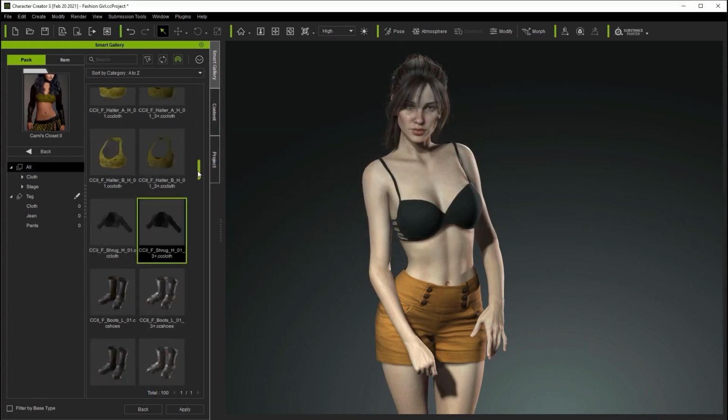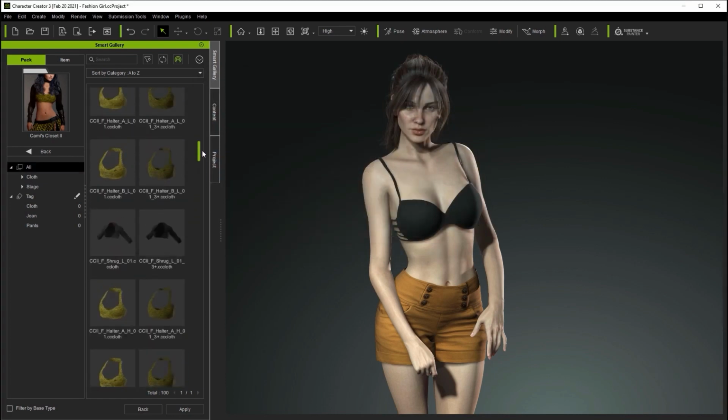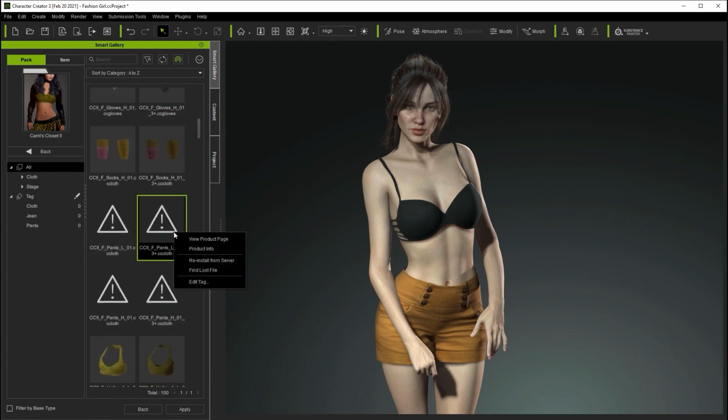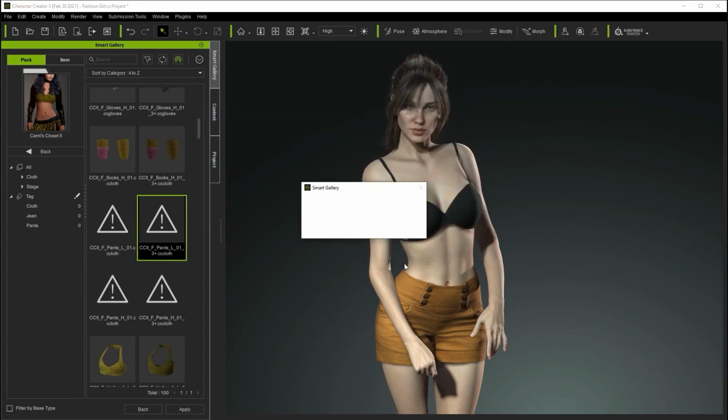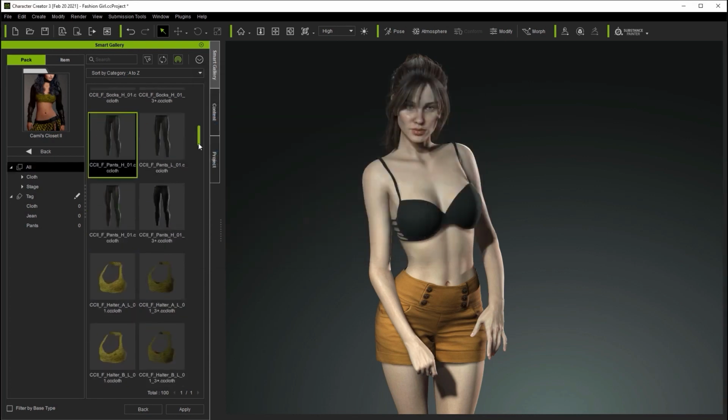Notice that once you select this item, Smart Gallery will automatically scan the containing folder for other files that match. Therefore, in this case, all the items that previously had a warning thumbnail on them are now restored. We can do the pants subfolder as well to find the missing pants items here by following the same process.